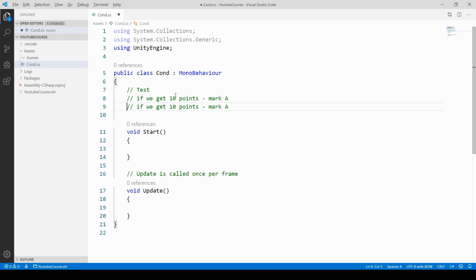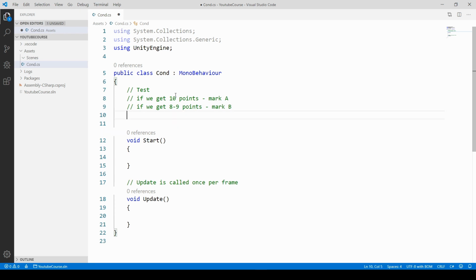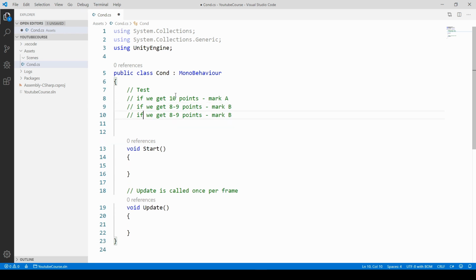So now I'll duplicate it. It's Shift, Alt, and arrow down. If we get 8 points and more, 8 to 9 points, I will write it like that, we will get B. And maybe to not make it so complicated the first time, I'll make only 3 conditions. So here will be from 0 to 7.